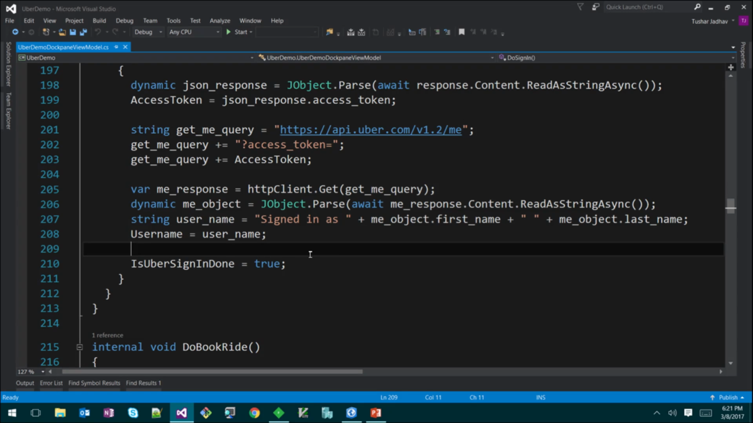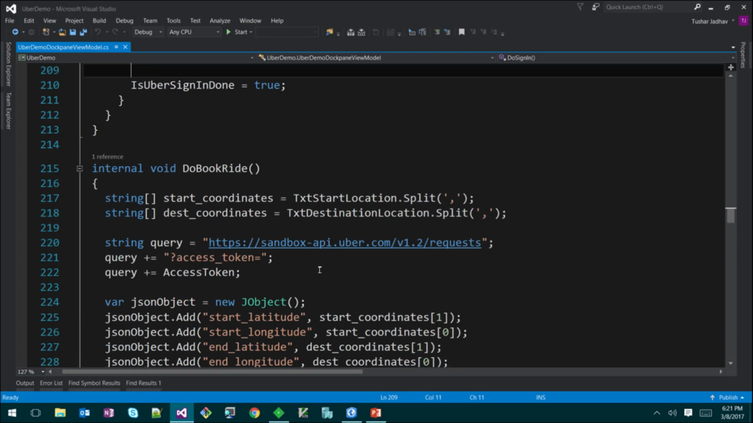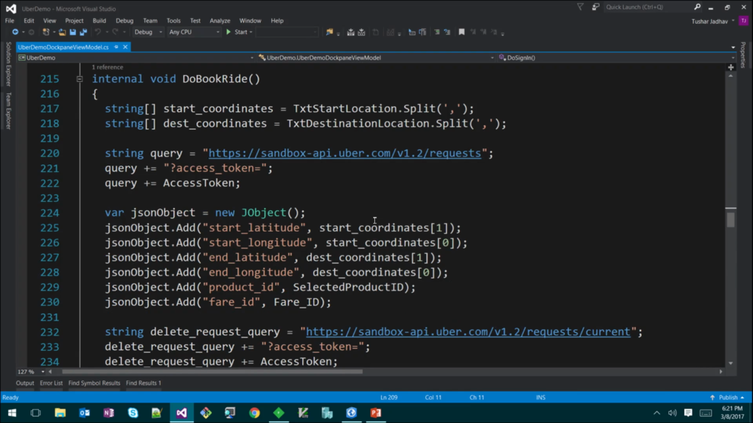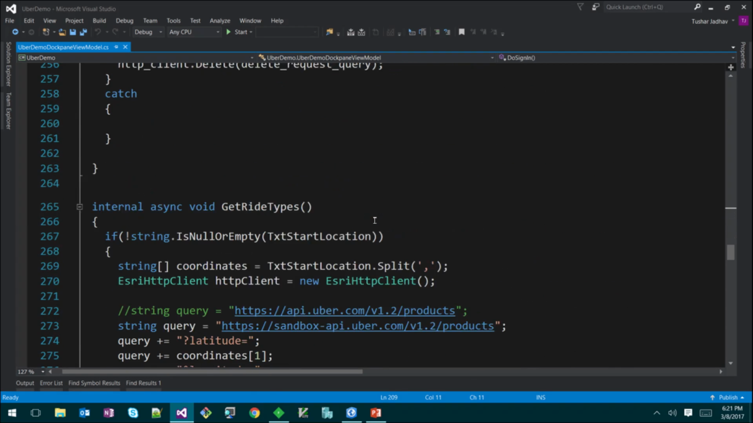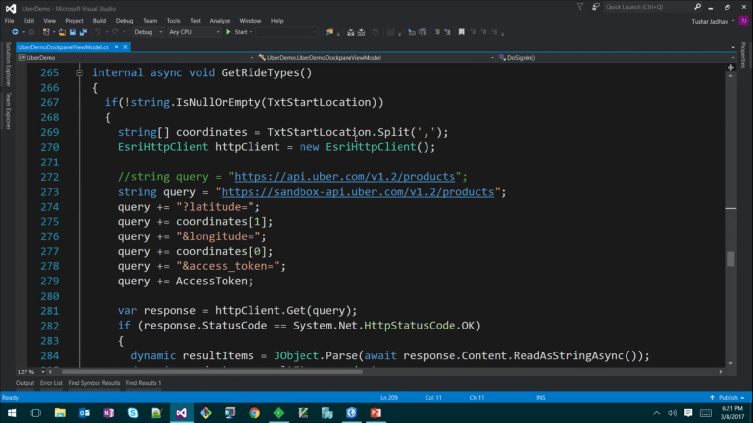It also gives back a refresh token. Like I said, in ArcGIS Online, the tokens do tend to expire, and then we can use the refresh token to get a new access token. But in this case, I did not store that, but we could have done that. Before the book Uber ride, let's take a look at the get rides button.